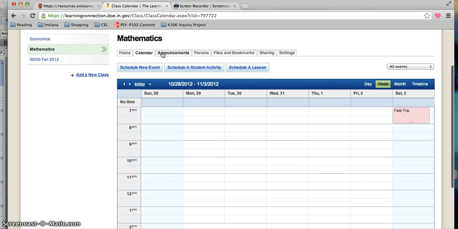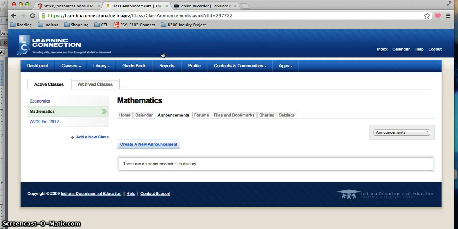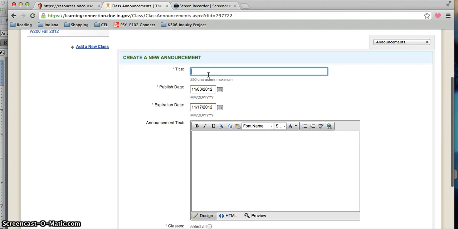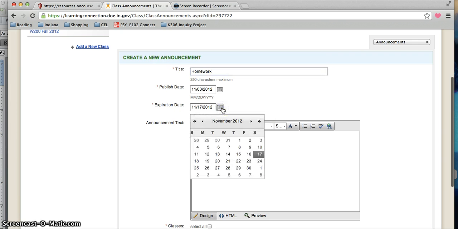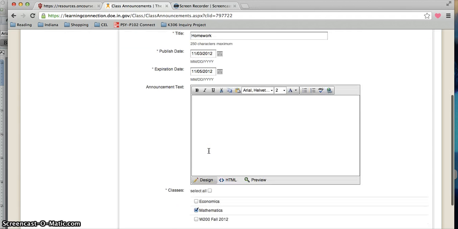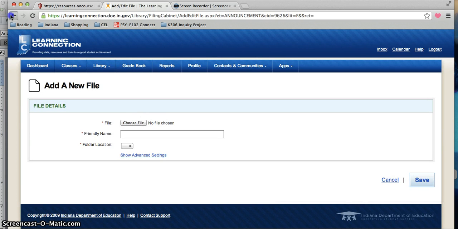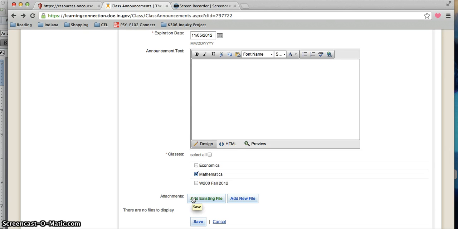Next, we are going to add an announcement to your class page. If you select the Announcements tab, and then the Create a New Announcement icon, just go ahead and title the announcement. The day you would want it to appear, and also the expiration date. So say if it was homework, you might only want it until its due date. And then this would also be a description of whatever the announcement's regarding, or say it was homework, you could give a description of the homework. You could also choose to add files from your computer or from your account.